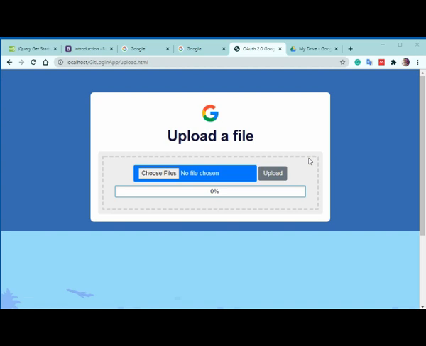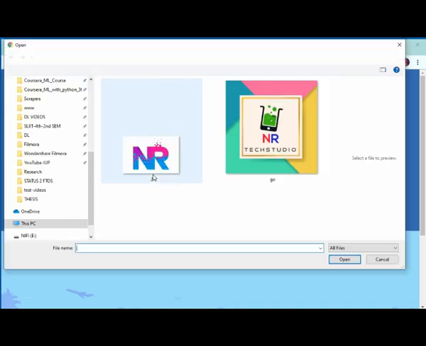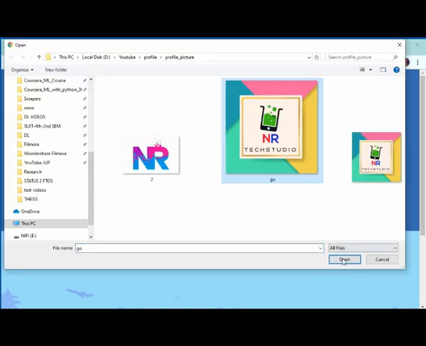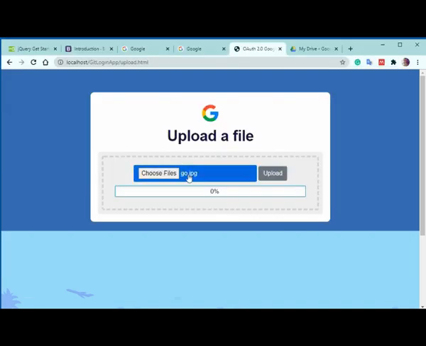This is the area where you have to choose the file to be uploaded to the Google Drive. So if you click choose file, you can upload the image. That will show the image name here. Then you have to click upload. The progress bar is completed now, 100%.